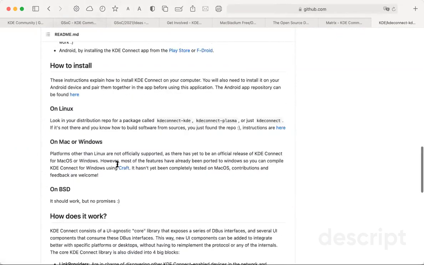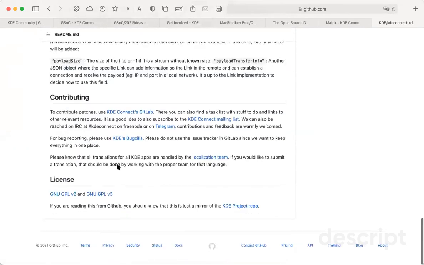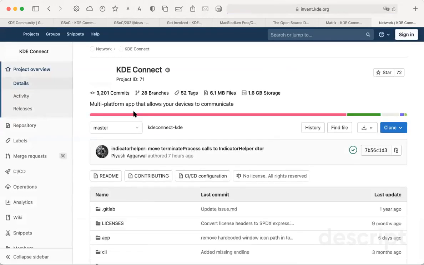Because a lot of these communities like to have a read-only mirror on GitHub while keeping some sort of a, right. So to contribute patches, use KDE Connect GitLab. So that's usually how you get there. So I click it, we're in, right? We are in GitLab. And you have this project right here.